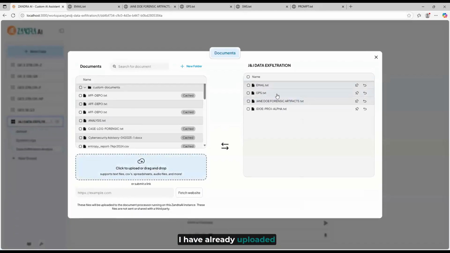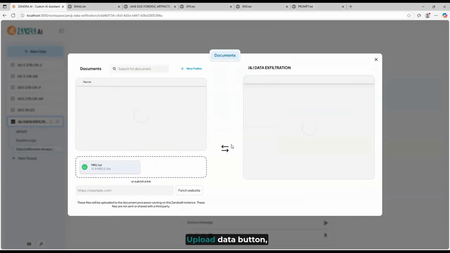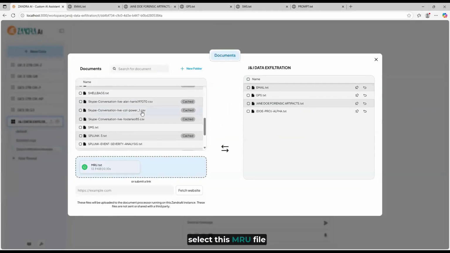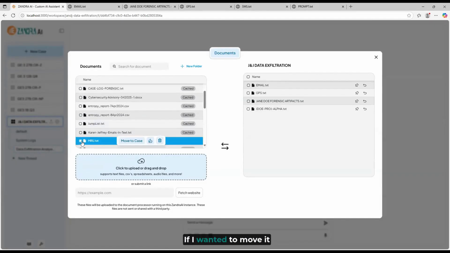I have already uploaded email data, the GPS data, and the other artifacts into the case. If I wanted to upload some additional data, I can simply click the Upload Data button, select this MRU file, and upload it. It's now in the vector database. If I wanted to move it over to the case, I would just click the Move to Case button. Then it would move from the vector database to the case.